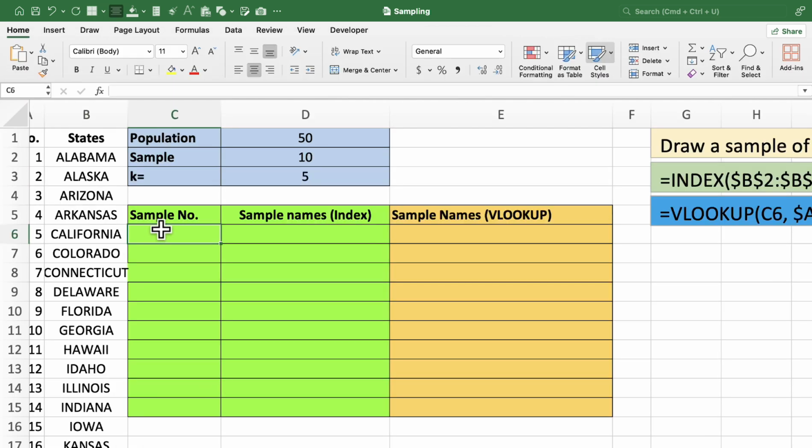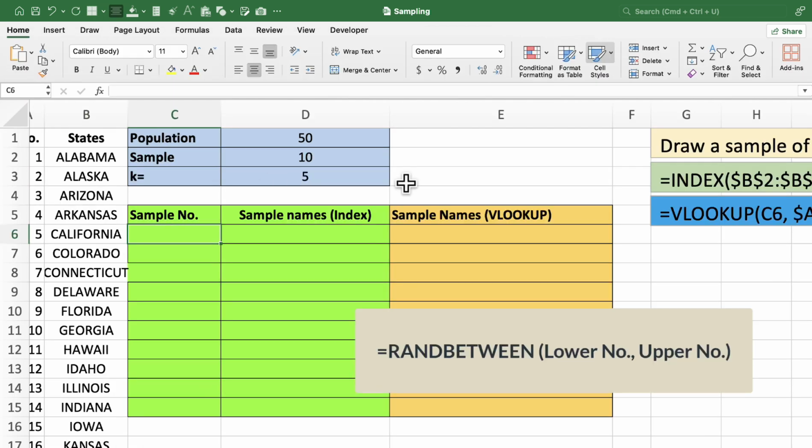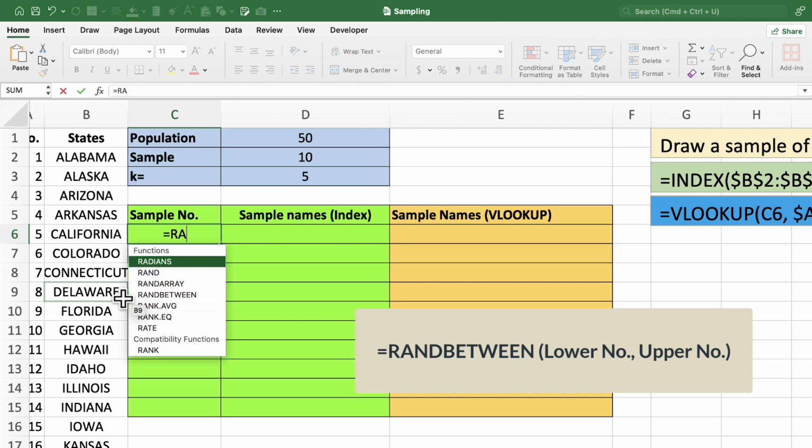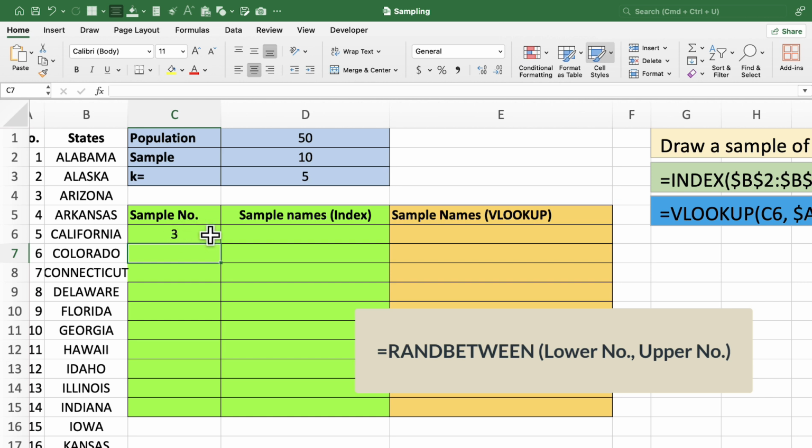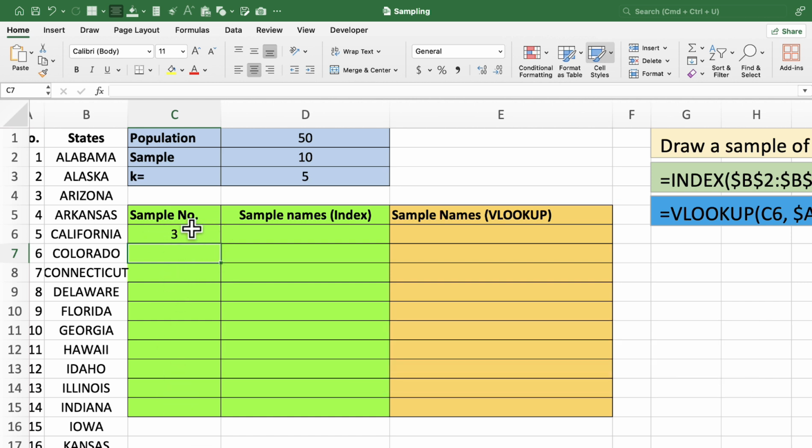Here we will enter a number from 1 to 5. So 5 is our k value, so we will select a random number from 1 to 5, and for that purpose I'll be using this formula, RANDBETWEEN 1 and this 5, and that becomes 3. Now because it's a random number, every time I make a change here, this number will also keep changing.